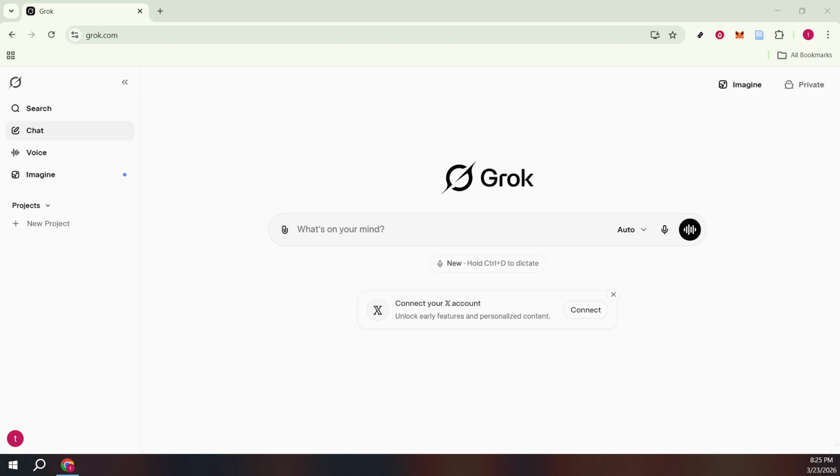Next, click on Chat. This opens the conversation view where you can provide context and instructions. Think of this as your control room. Whatever you type here becomes the blueprint Grok follows to generate your content. Now click into the message field that says what's on your mind. This is where you'll craft your prompt. Clear, structured input here will save you a lot of back and forth.